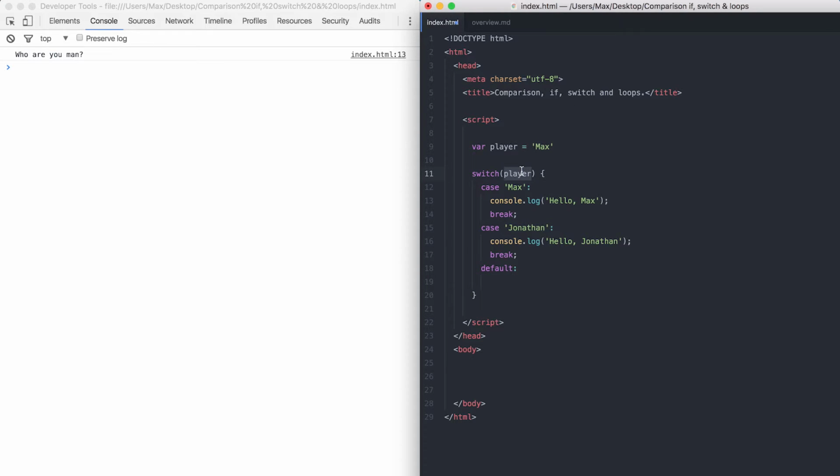So if the player name was Peter, for example, and there's no case for Peter, it would execute the default case, and that would log out Peter, what are you doing here? Okay, so we're going to check out what that returns. Yeah, Peter, what are you doing here? It's pretty simple. But the default case is not necessary. You don't have to have it.